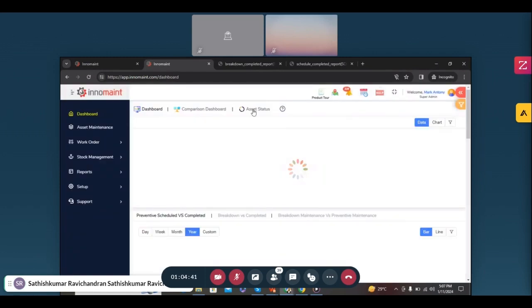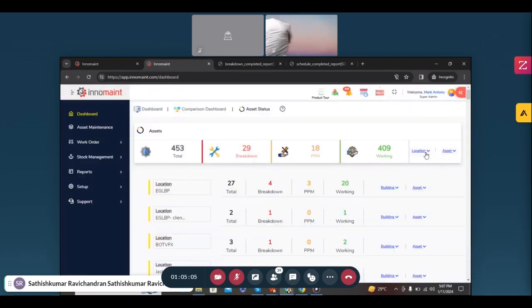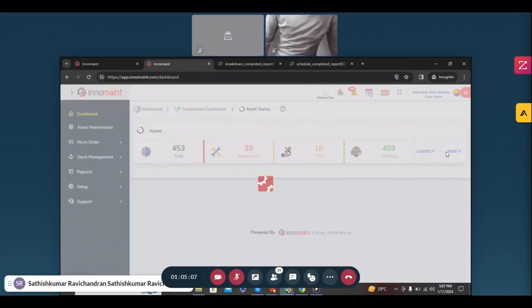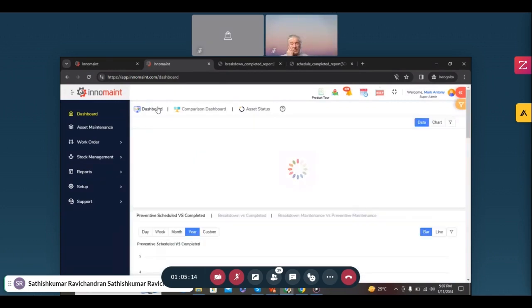So in the dashboard, we can see the complete asset status, like how many assets we are managing in this Innomaint application. Among this number of assets, how many assets were in breakdown maintenance, how many assets were in preventive maintenance, and how many assets were working in proper condition. So the management can see either location wise, or they can also see asset model wise. Or if they want to see the overall numbers, they can see in the main dashboard.